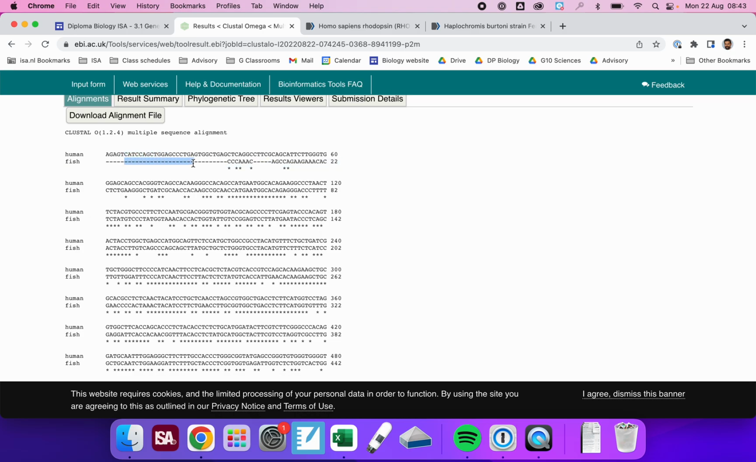Now, this could be that the fish gene was more the ancestral version, and over evolutionary time, since fish and humans split a long time ago, maybe these new bases have evolved through mutation in the human version. You can see here, whenever you've got an asterisk, that shows that the two bases are the same. In this case, maybe that C was there in the ancestral version of the gene, that is, in the ancestors before fish and humans separated evolutionarily.